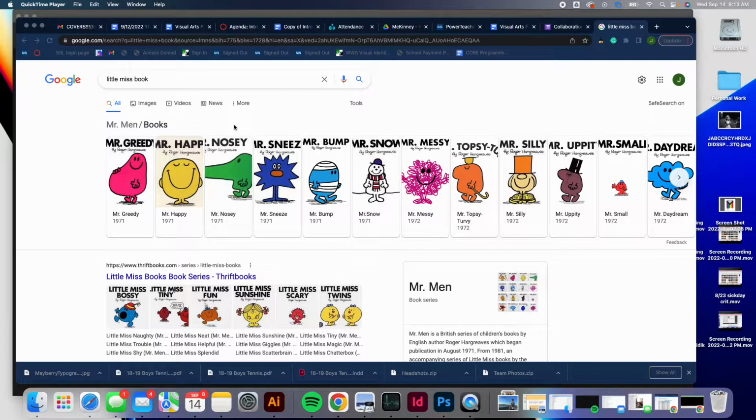So I'm going to show you some basics of Adobe Illustrator that will demonstrate by making a little Mr. What did I say? Critical?